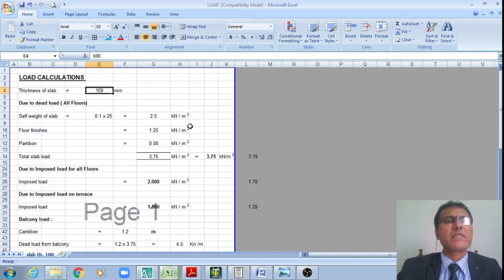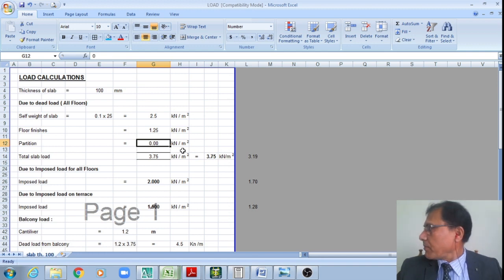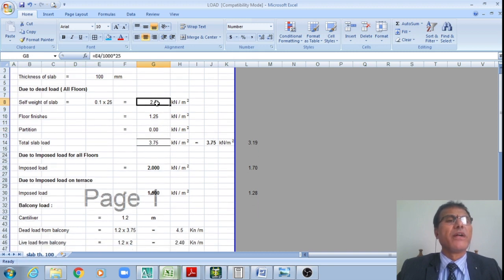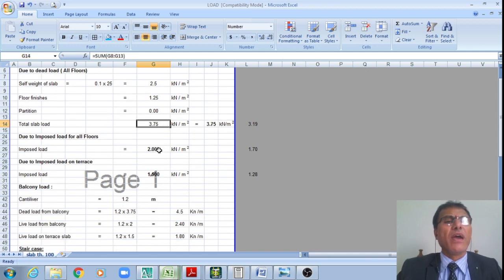Just now we have seen the thickness of the slab as 100 mm, right? And the self-weight of the slab is 2.5 kilonewton per meter square, the floor finish is 1.25, and partitions we have taken as 3 kilonewton per meter square. Even if I exclude that 3 kilonewton per meter square, just dead load plus floor finish works out to 3.75. This will be my input in STAAD, 3.75 kilonewton per meter square.